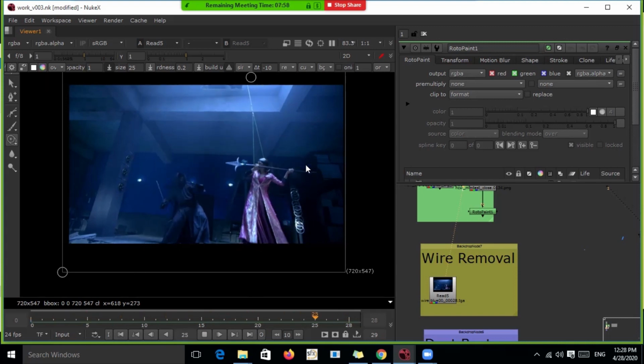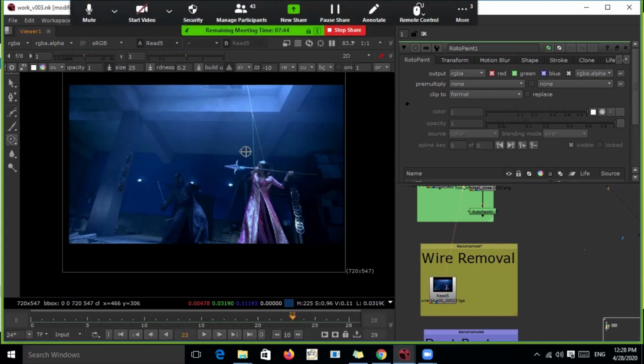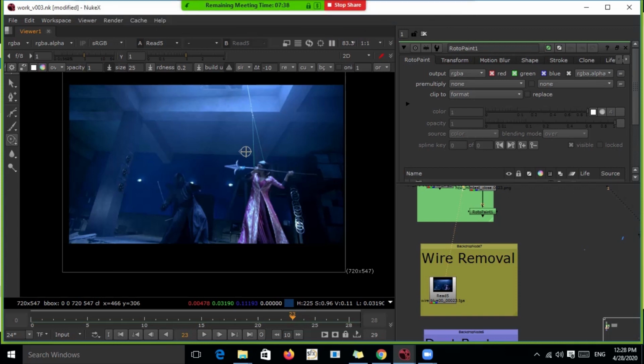In some situations the camera is moving and the wire is also moving, which means we have to track the camera. Mostly for this kind of shot we can use NUKE, and we can also use Silhouette, because Silhouette is better than NUKE for this kind of shot. We can easily track the camera in Silhouette.